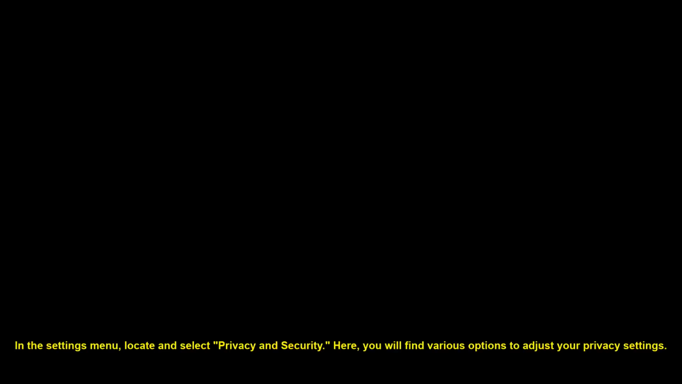In the settings menu, locate and select Privacy and Security. Here, you will find various options to adjust your privacy settings. Start with phone number. Select who can see your phone number. You can choose from everyone, contacts, or nobody. For enhanced privacy, select Nobody. Next, choose My Contacts or Nobody for better security.